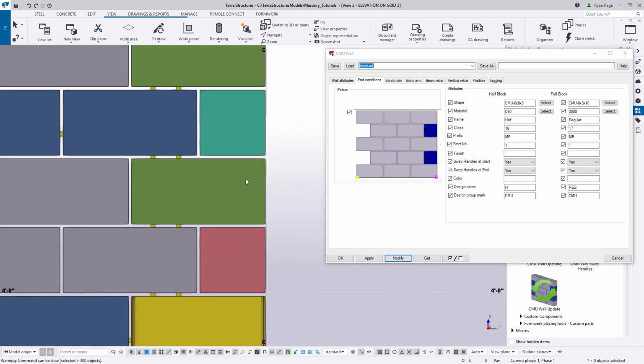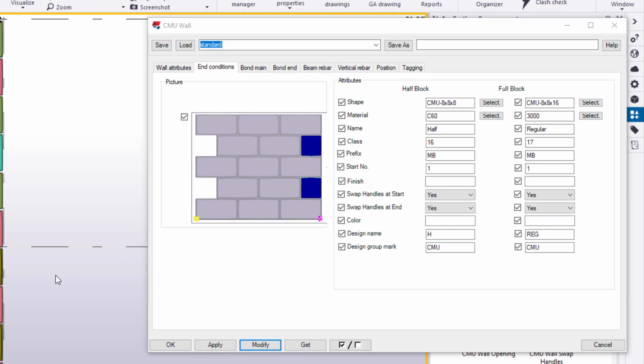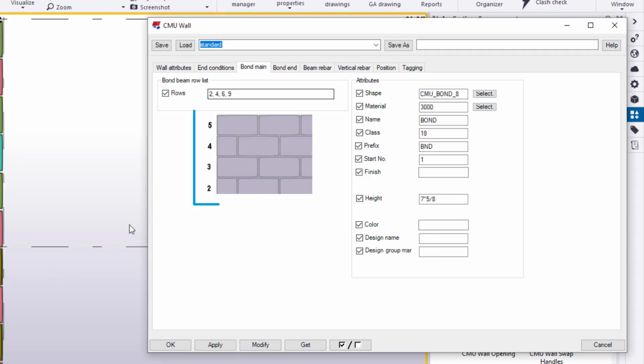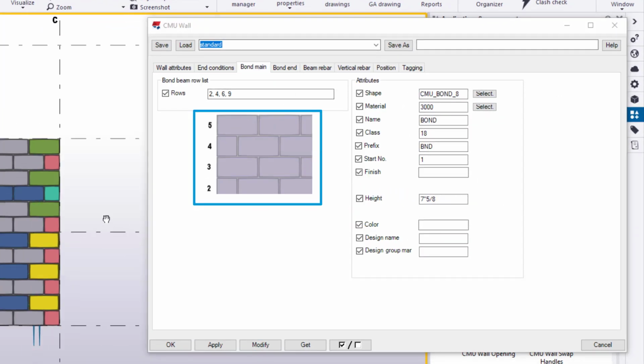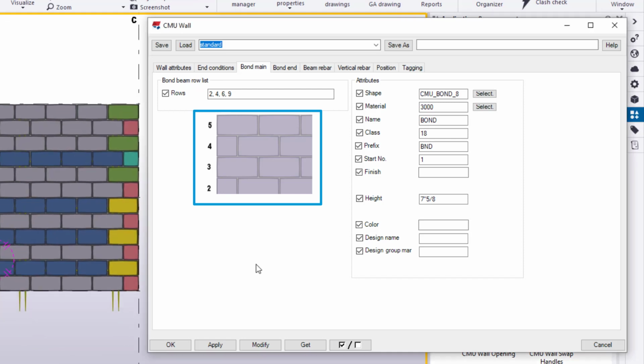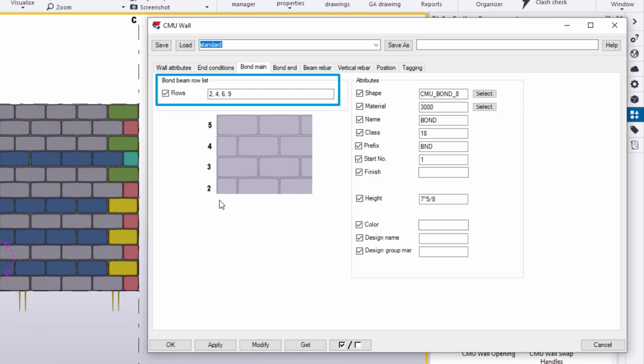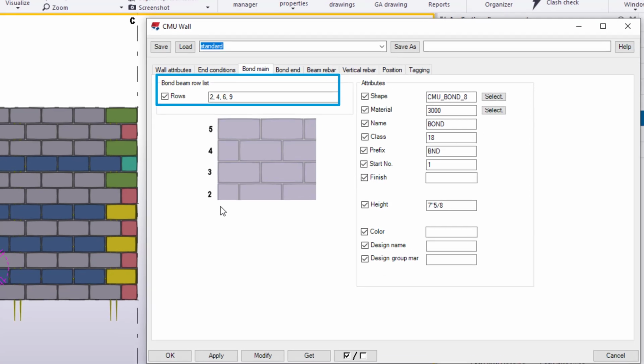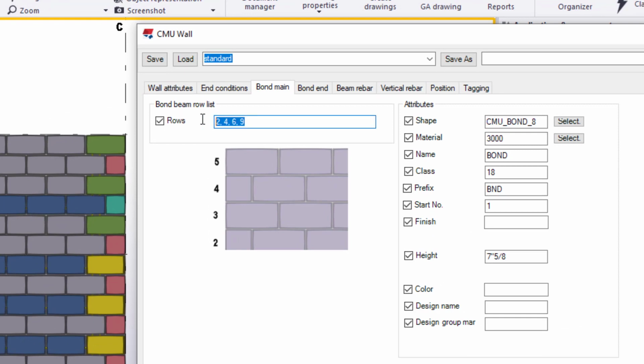Next, let's move on to the Bond Beam tab and specify the courses in which we would like our bond beams. Notice there's a diagram provided with the numbering of courses. It numbers from lowest to highest, going from the bottom to the top. In the rows up above, we can specify which rows of our wall we would like bond beams placed. We place it by providing the numerical value of the row, followed by a comma and then a space, and then the next value, as shown on screen.